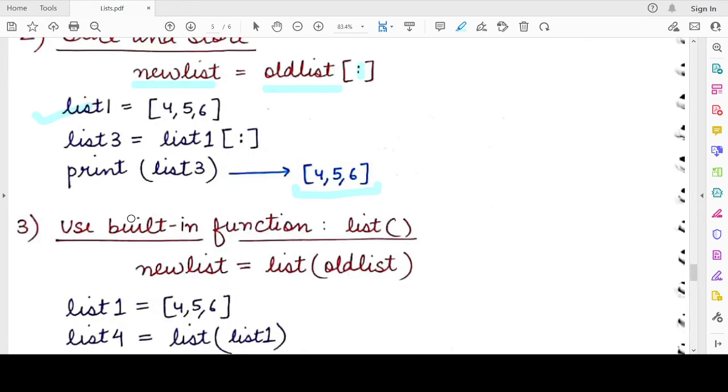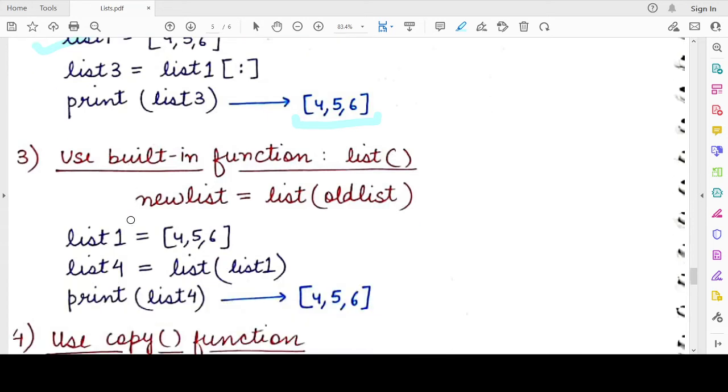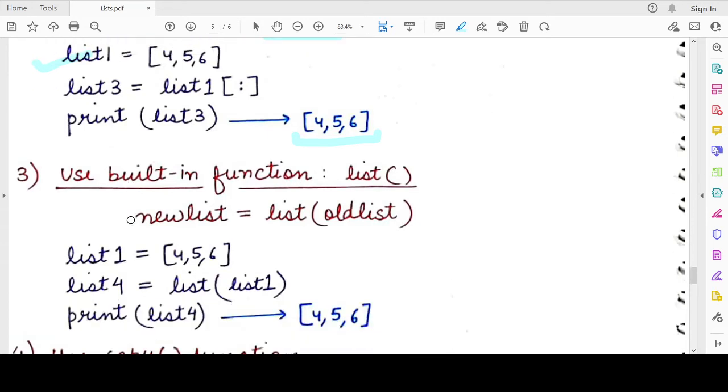The second way of creating an actual copy of the existing list is using the list built-in function. We have studied about the built-in functions that are present for lists in the previous video. You can go and check that also. The method to do this is that you create a new name that you want to assign to the new list, and you call the list function with the argument. The argument will be the old list.